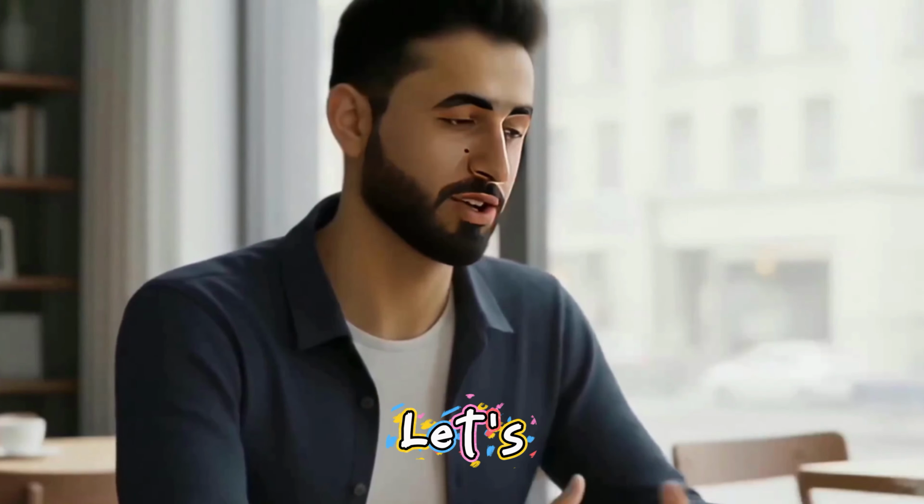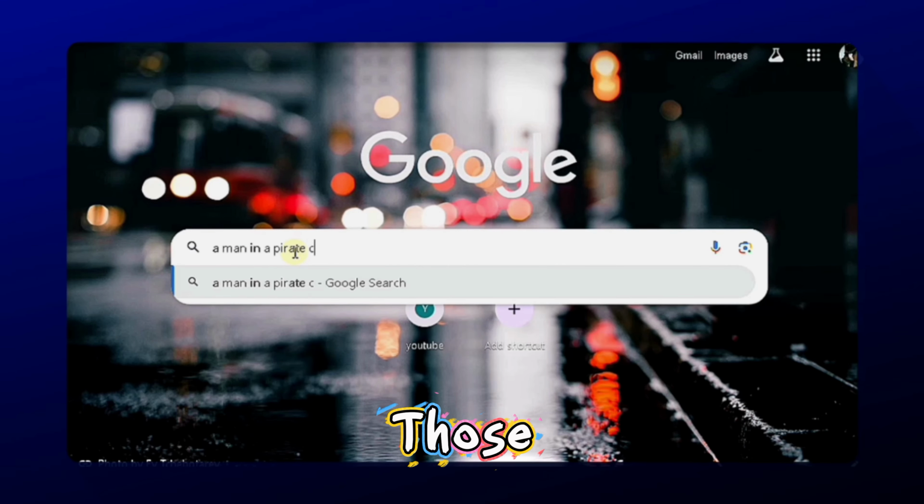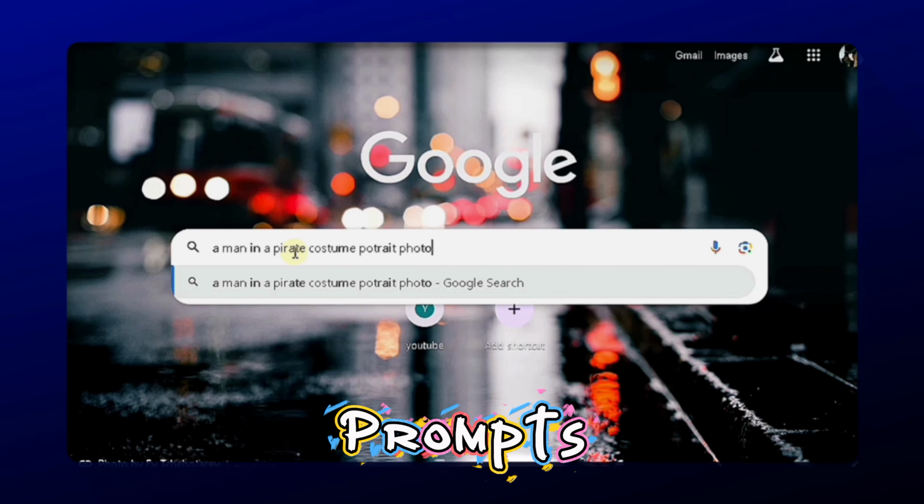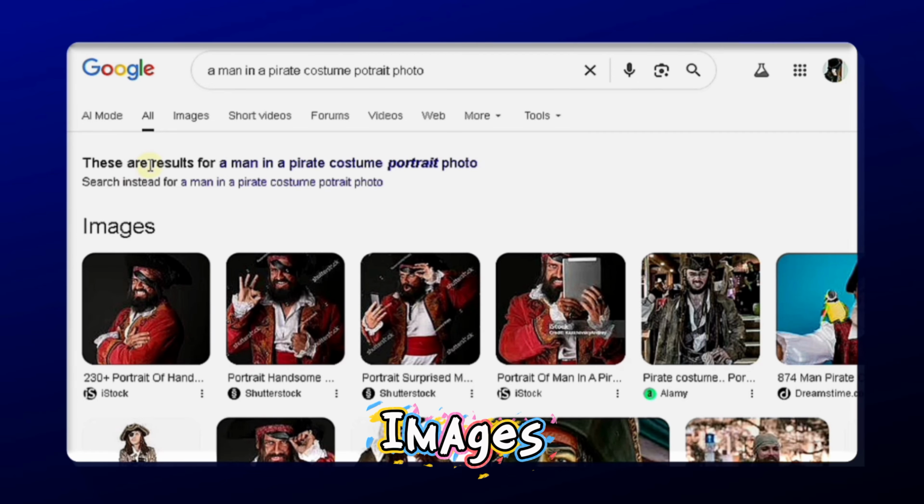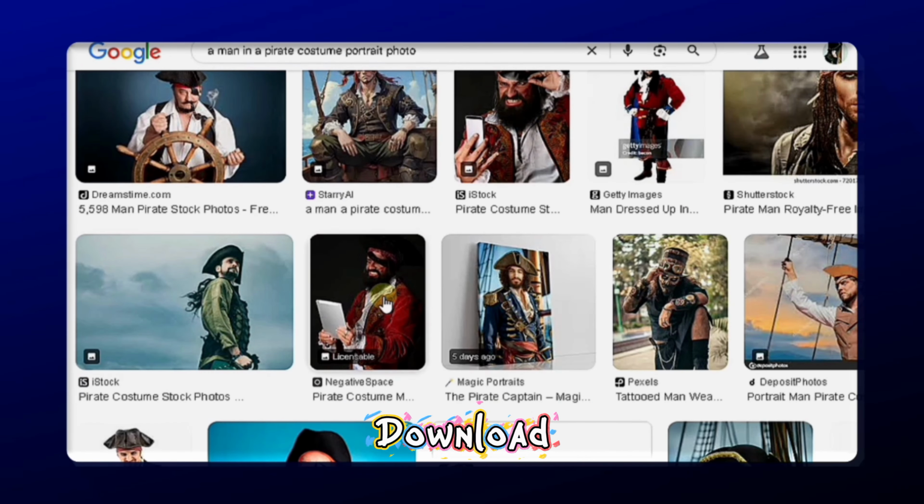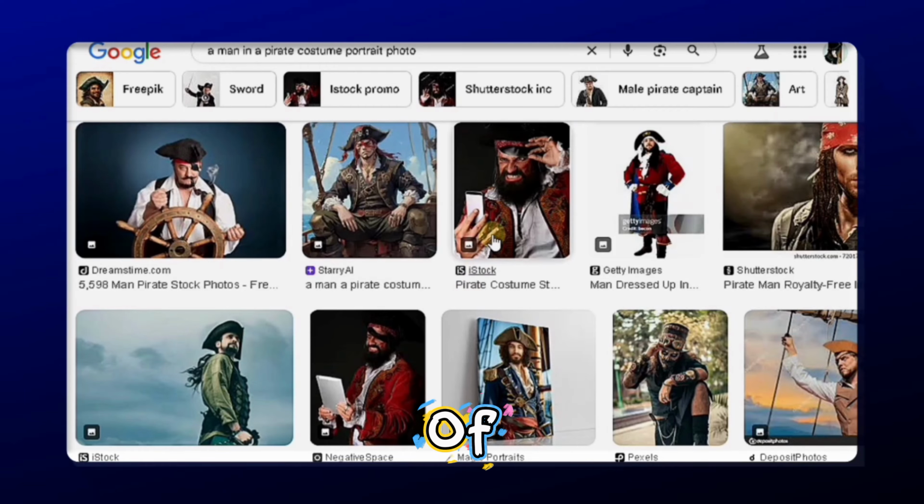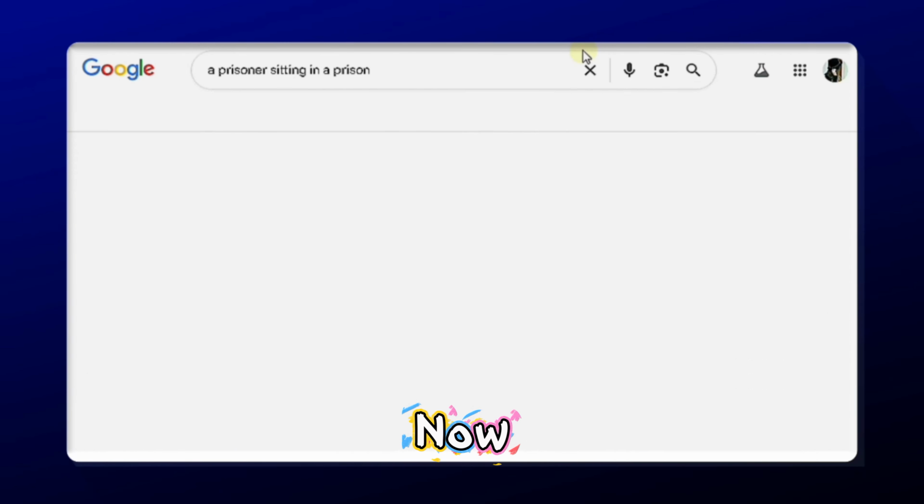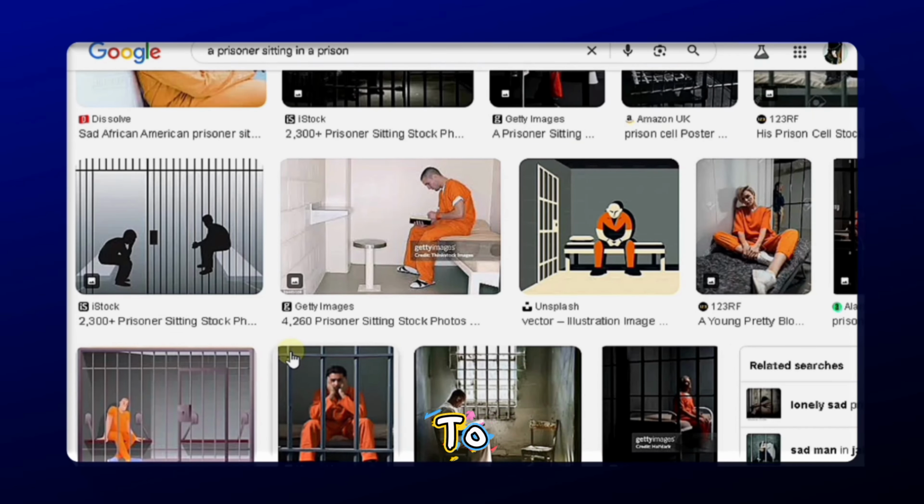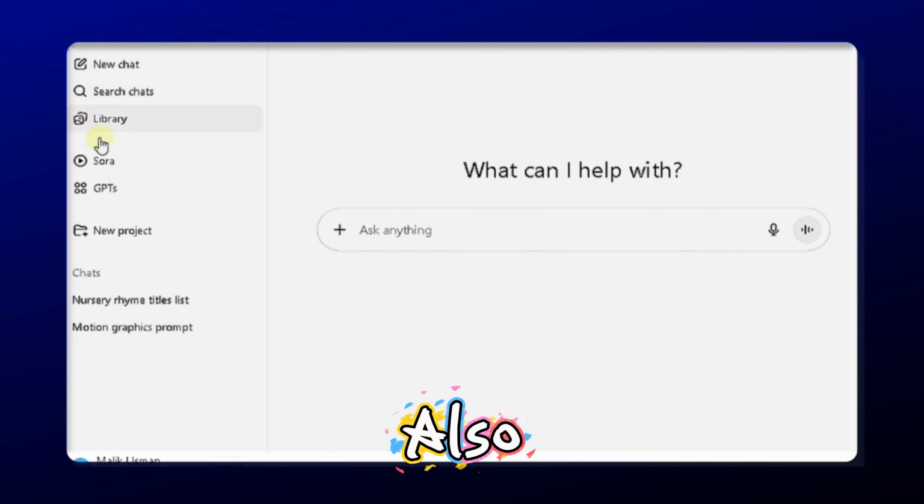So let's start. The very first method is for those people who have never practiced writing prompts. You just have to go to Google and search for images according to your scene and download them. You will easily find every type of image. For example, right now, I am downloading a reference image according to my scene, and in the same way, you can also do it. After downloading the image, come to ChatGPT.